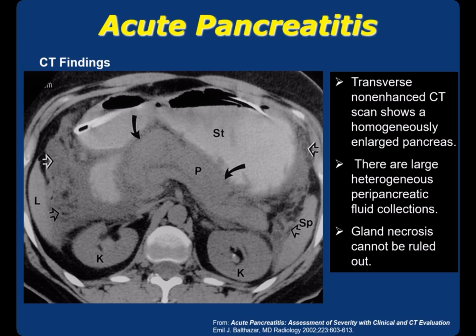This is a non-enhanced CT scan, and we can see an enlarged pancreas. Here is the enlarged pancreas, and there are large heterogeneous peripancreatic fluid collections. This area and also this area are fluid collections. Inside the gland, necrosis cannot be ruled out because this is a non-enhanced CT scan, and we have known that the differential diagnosis needs full contrast enhancement.